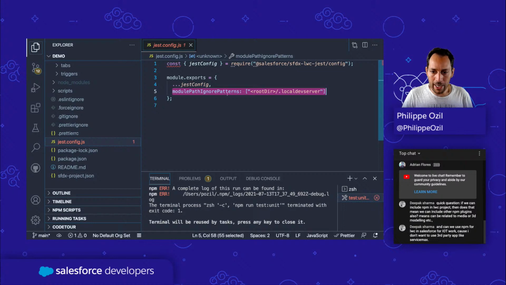This particular line here is helpful because it allows us to ignore the local development server JavaScript files that may be generated when we test Lightning Web Components, and we don't want to include those in code coverage completion. So we ignore this particular local dev server with that ignore pattern.